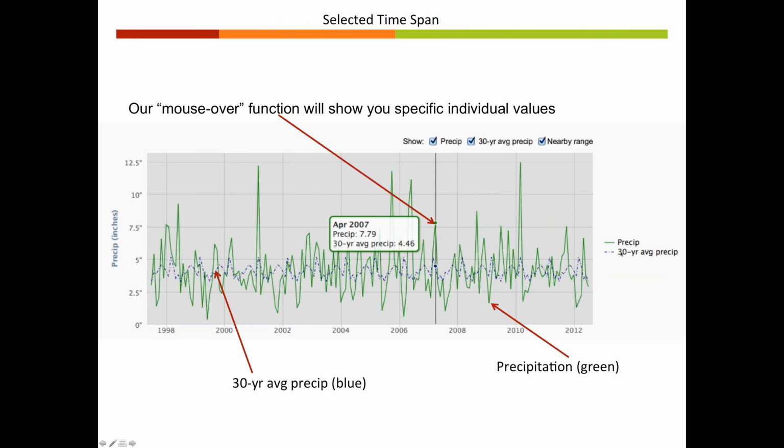There's a mouse over function. As you move your mouse back and forth, and here's an example right here, it'll give you this box for that point along the graph. This is April 2007 at this location. The precip that year was 7.79, and the 30-year average is 4.46, and you can see that's above the average right there. The blue line gives you the 30-year average of precip, and the green is the actual precipitation.